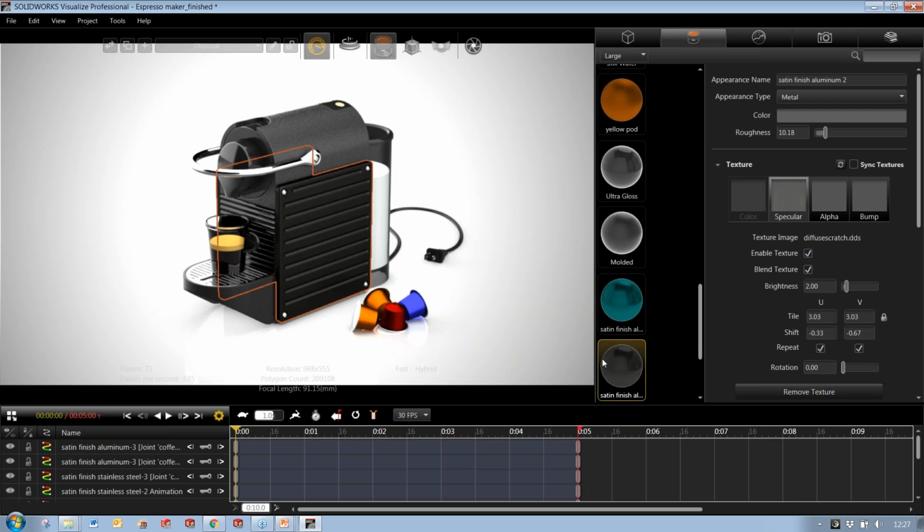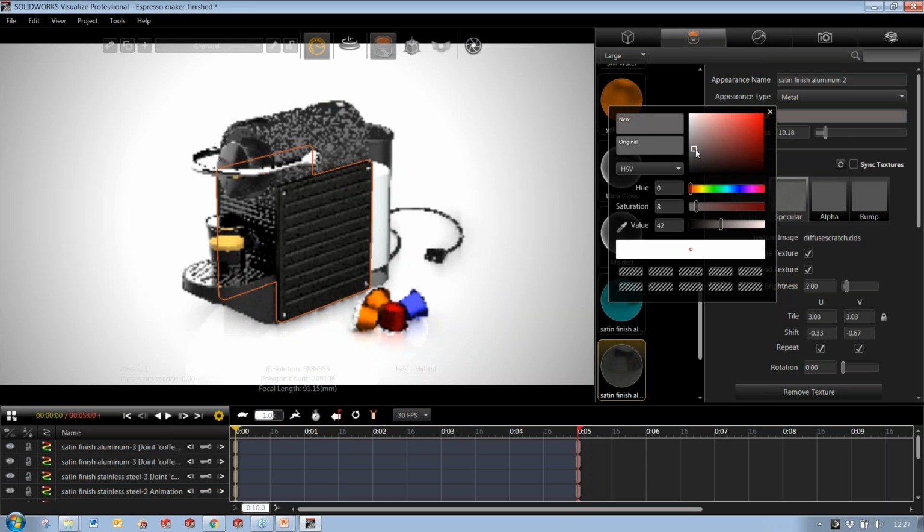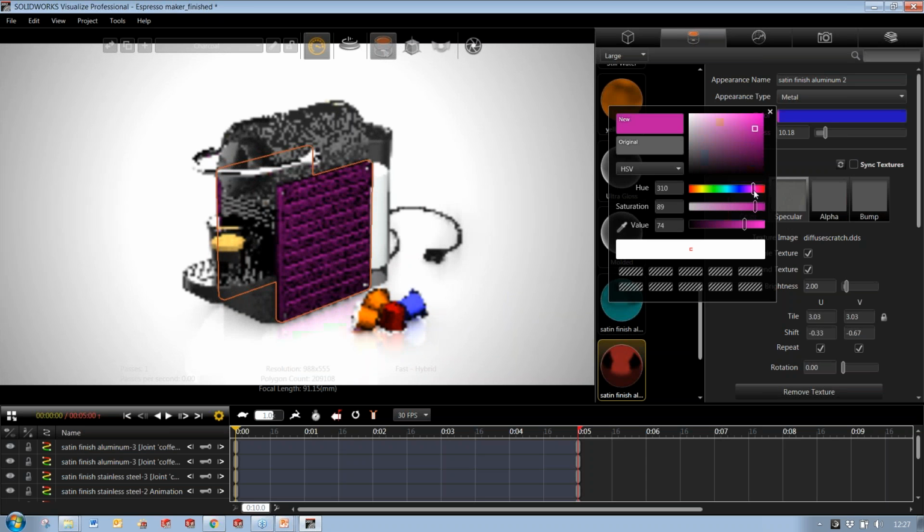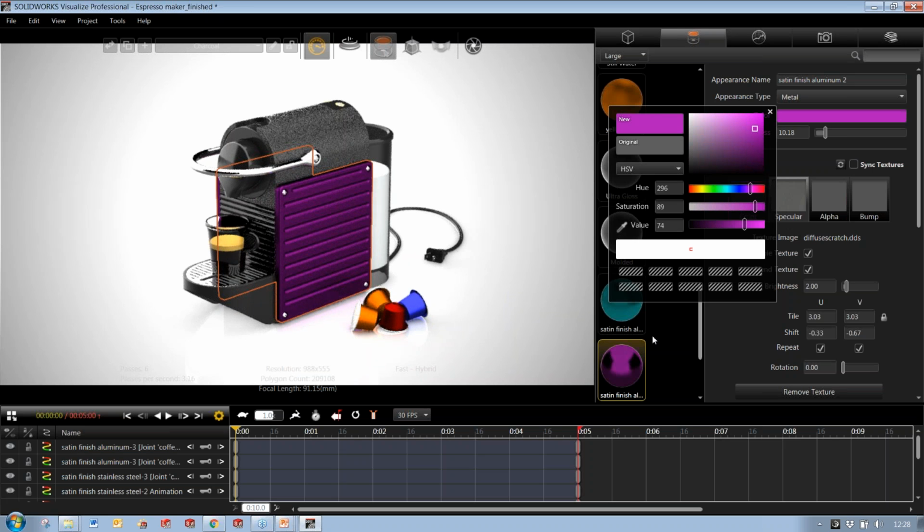By clicking on my component, you can see that the finish is this satin finish aluminium. If I go into the color, it's very easy to modify the color. Also numerically, you can do quite a lot right on the fly. And actually, as you change it, you can see how it renders in the background and whether it looks the part. I'm going to keep my original here.